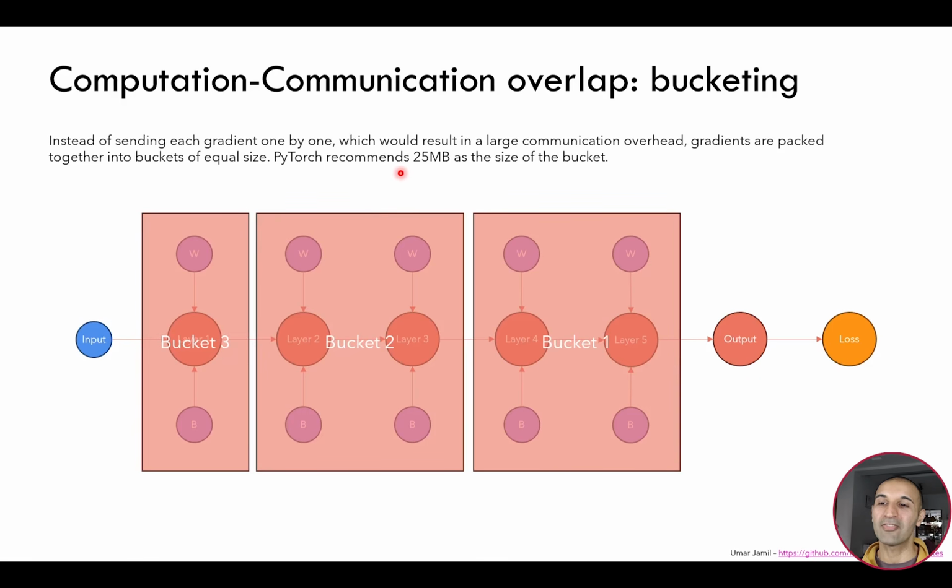PyTorch recommends 25 megabytes as the size of the bucket because we don't want it to be too small, because the overhead of the communication of each bucket would be too big. So we have a lot of overhead for each bucket, and we can spread this overhead over bigger buckets, less in number but bigger. But we also don't want it to be too big, because otherwise we are not using the communication channel while we are computing the gradient.